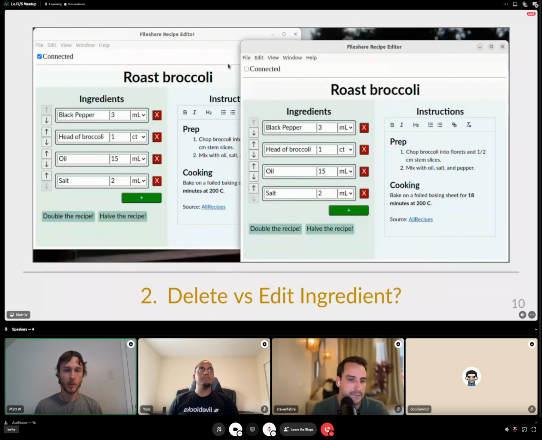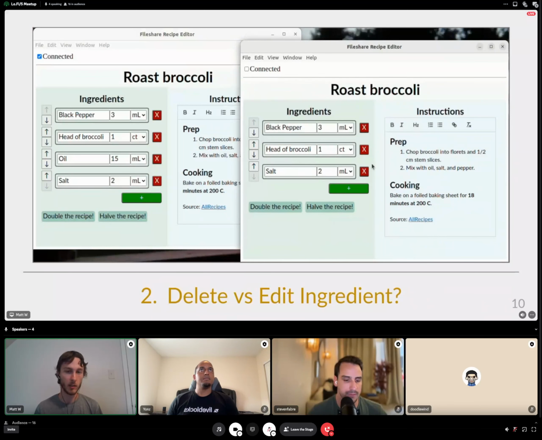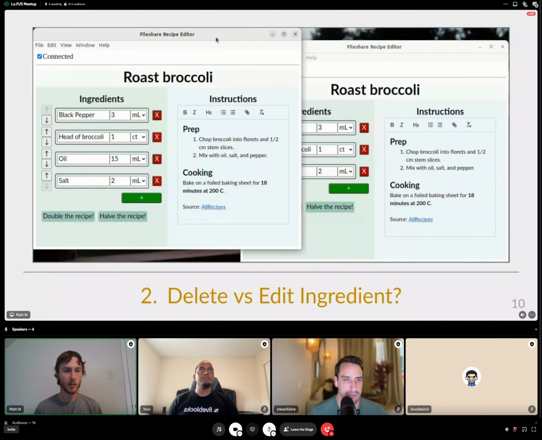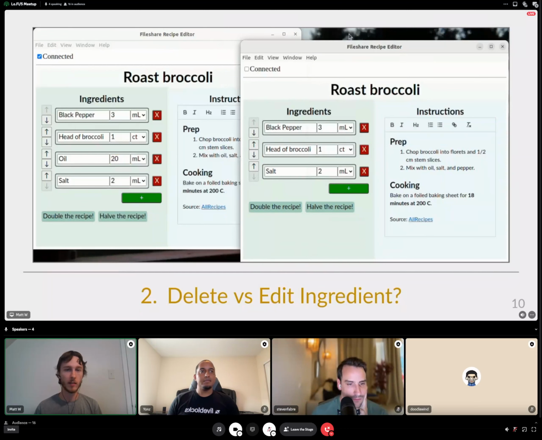Okay, second example. Got a disconnected user on the right again. They're offline, and they're going to delete the oil. It's unhealthy, so we're getting rid of it. Meanwhile, the user on the left, actually, they like oil, so they're going to increase the amount a little bit. Got 20 milliliters now. Now let's see what happens when we merge these states.